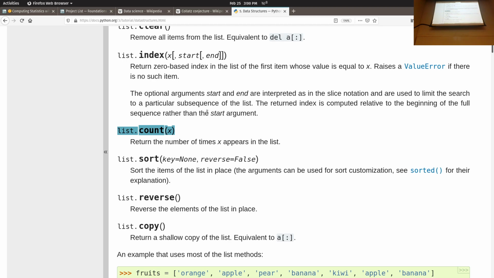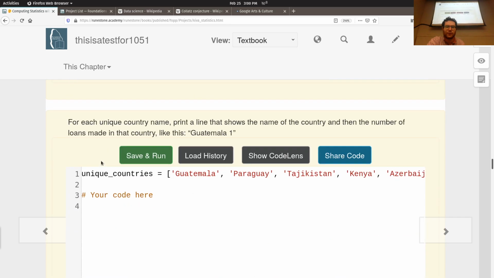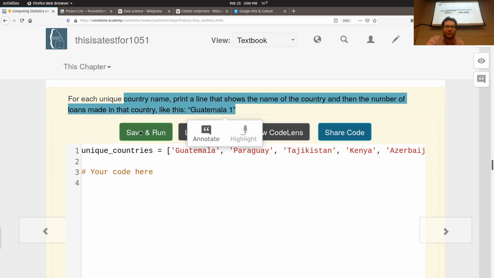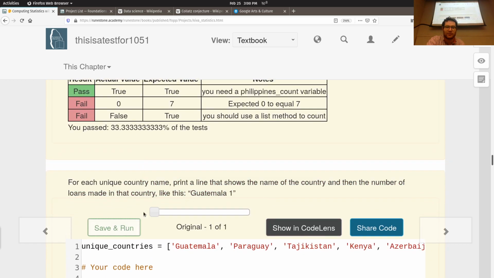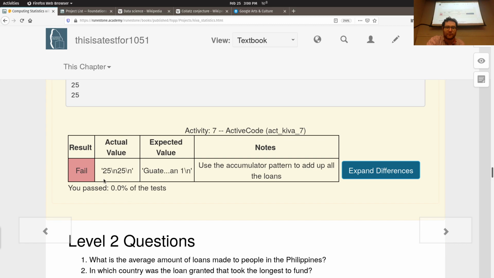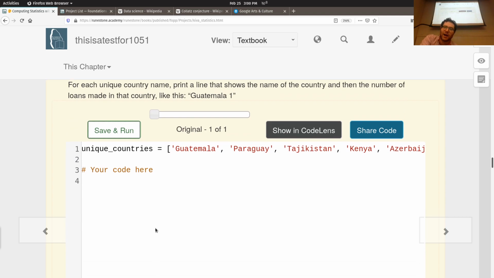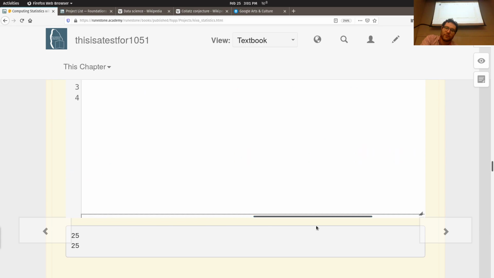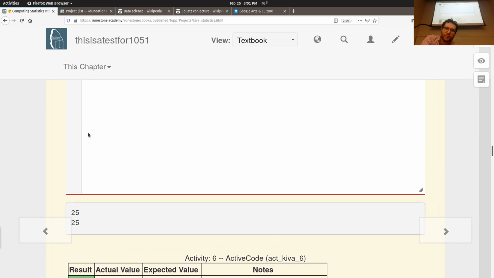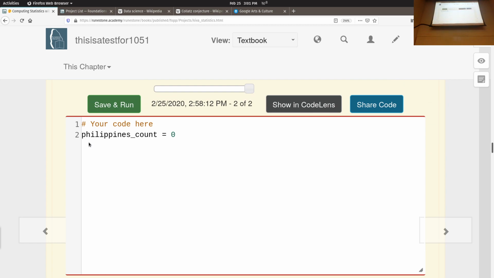For the Philippines and the next one, the one that comes after that, which would be the number of loans made in the Philippines, and then being able to count the number of ones that work in that country. Let's see actually over here. Unique country. There we go. For the second problem, you've got all the countries, so you want a list to append all the counts to.